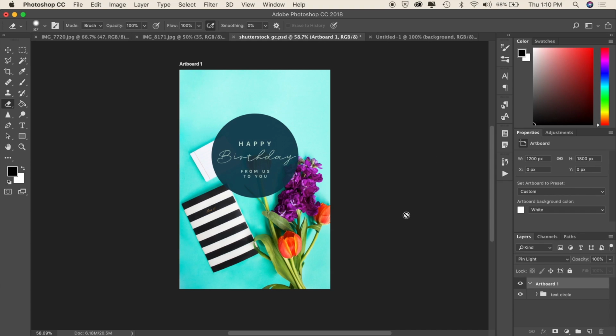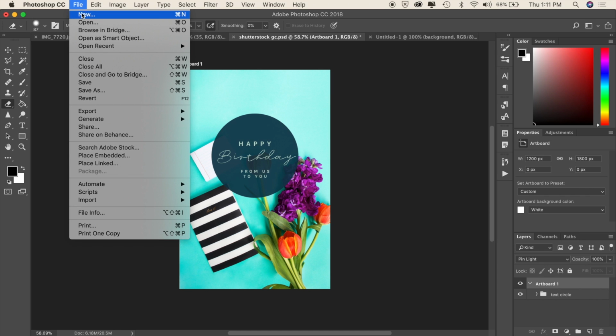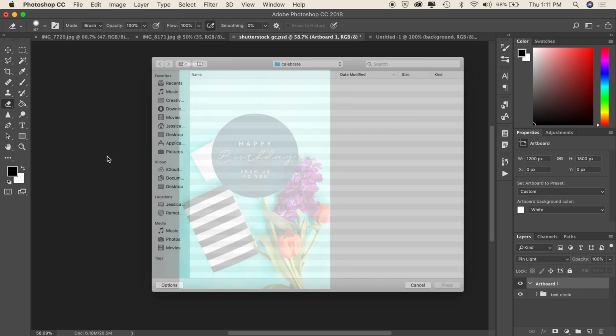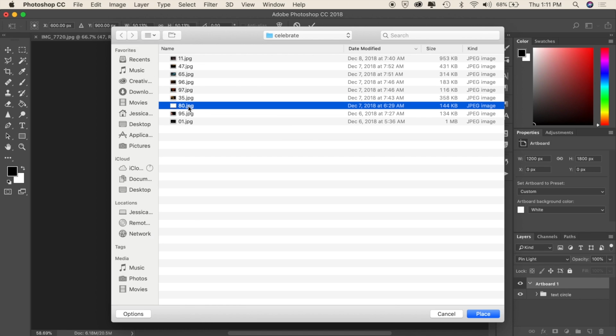So now that you know how to add these bokeh textures to your photos, I'm going to show you exactly how to remove a background on an image that we're going to be placing in to add some confetti on top of a greeting card. And this is a happy birthday greeting card. It's just a simple circle shape with some text and a photo behind it. So we are going to add some confetti texture to add a little bit more celebratory touch to this greeting card. So in order to do that, we're going to go up here and we're going to go to File, Place Embedded, and I'm going to add this confetti texture right here.